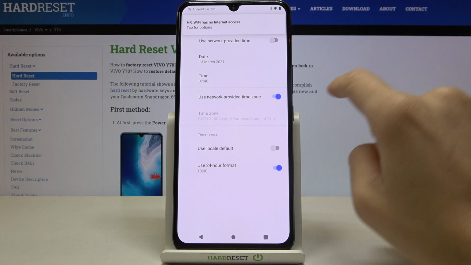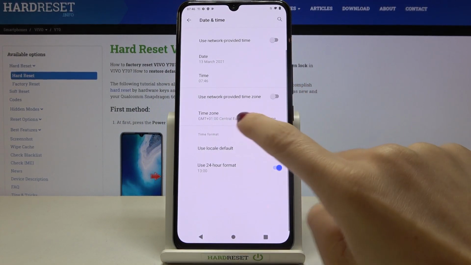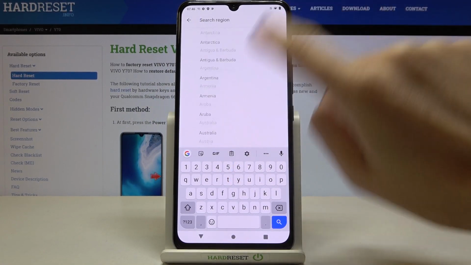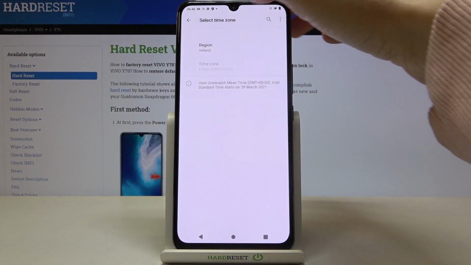You can also use automatic time zone, which is network provided time zone, or you can turn it off and then pick region and time zone if available.